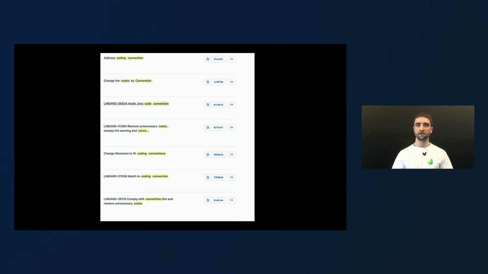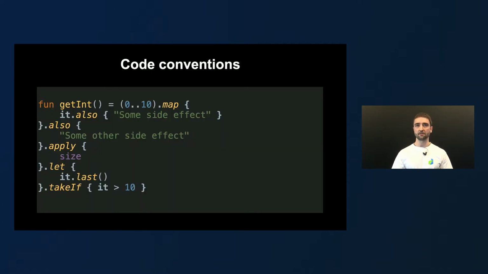In this talk, I'm going to focus on code conventions, but we're using Lint to help with all the previous problems. As you can see, there are many commits fixing the code conventions, and a lot of them were mine.